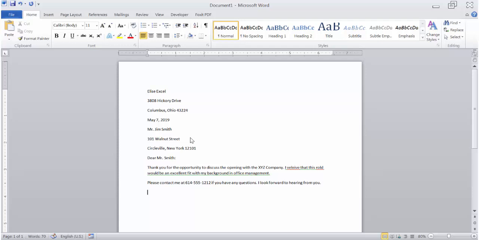I'm going to press Enter again. Now this is going to be the closing. In this case, I'm going to press the Enter key 2 times before I key my name because I want to leave space for the signature. And there's my document. Now before I save it, let's take a look at what we have going on here.